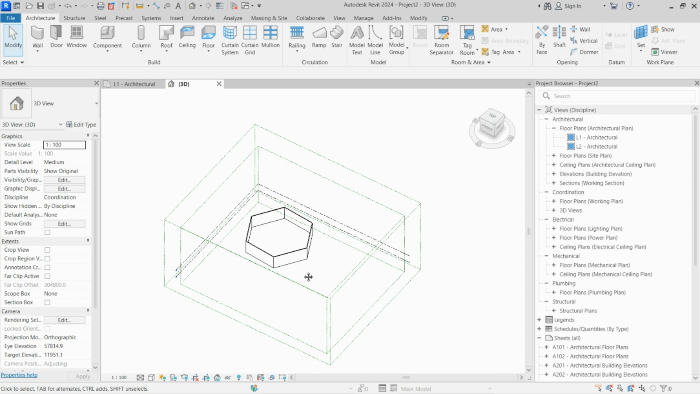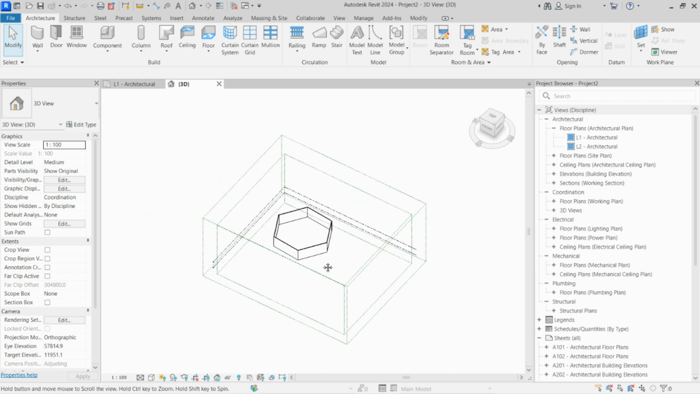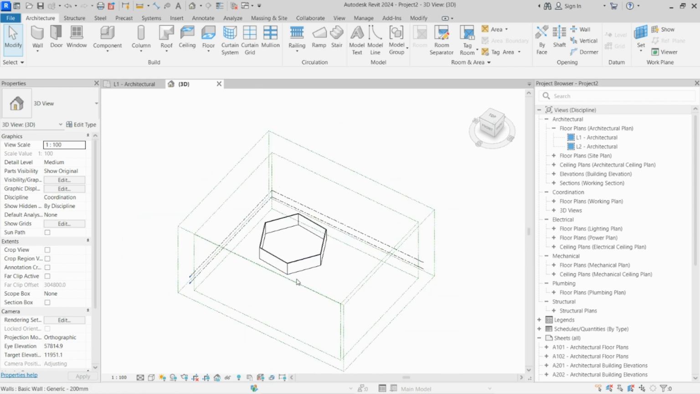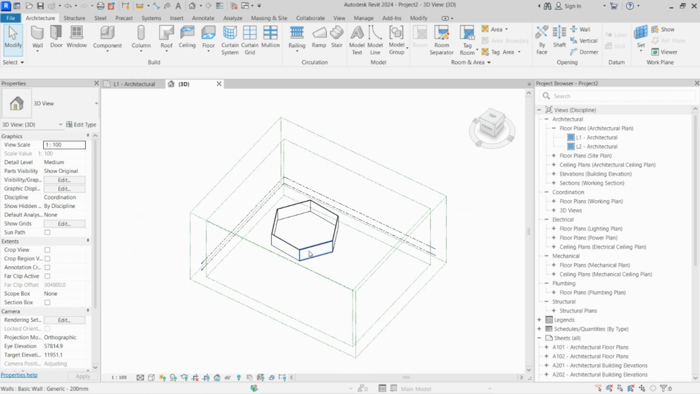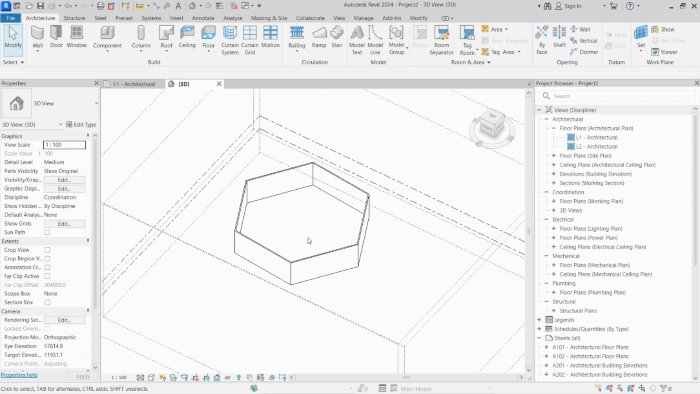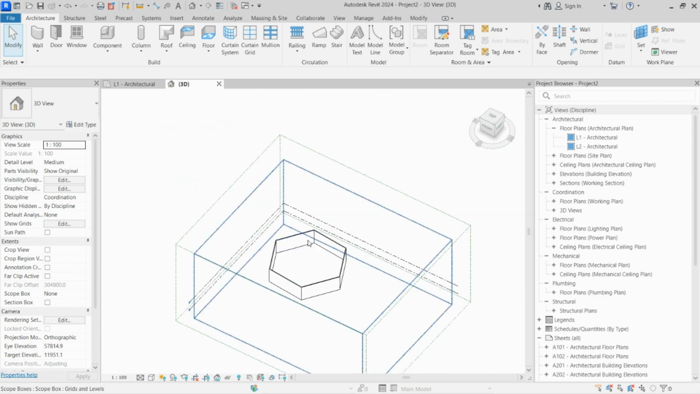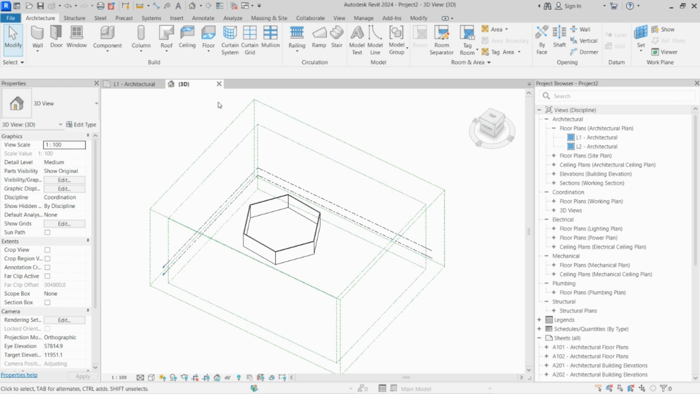And in order to drag the 3D object, just hold the scroll button in the mouse and then drag it. Okay, and in order to zoom in and zoom out, you can use the scroll button and just slide it. All right, so that is one of the important tips that I was going to give you.